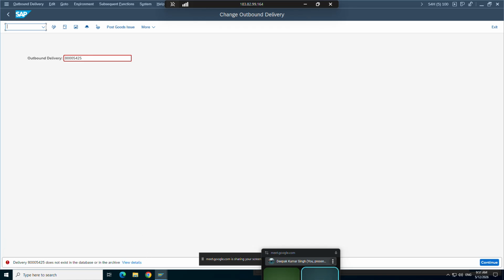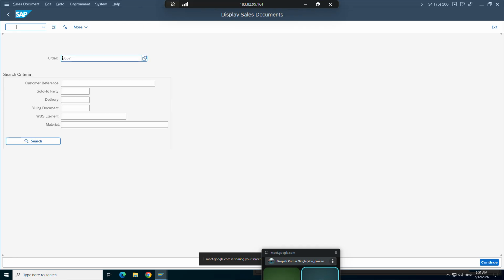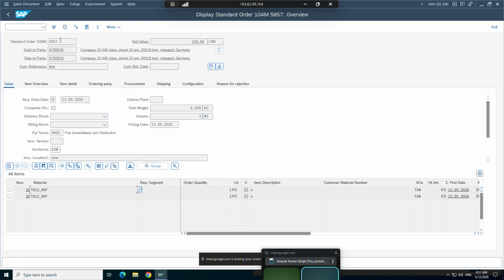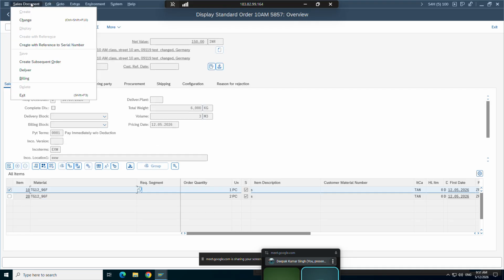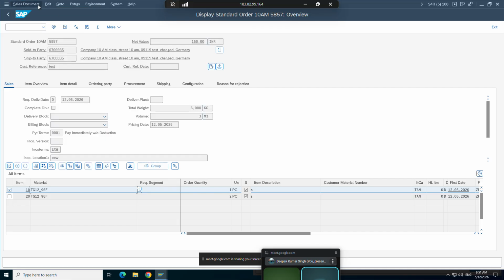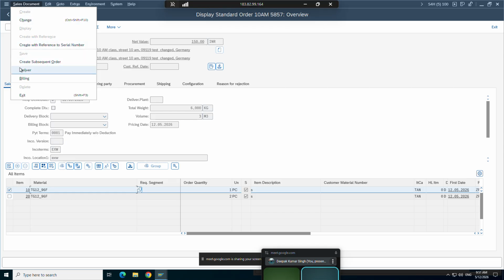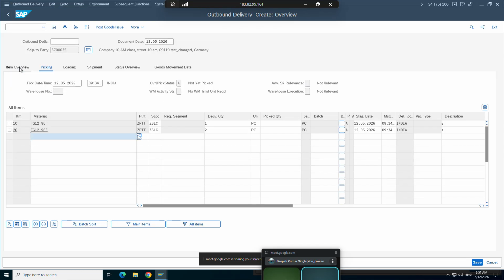Now if I go to my sales order again, VA03, and click on document flow, I will not see the delivery now. Click on display. Let's create a delivery again. This is another way of creating delivery. You go to sales order, you go to sales document, you click on delivery. You see, same thing. One and two.